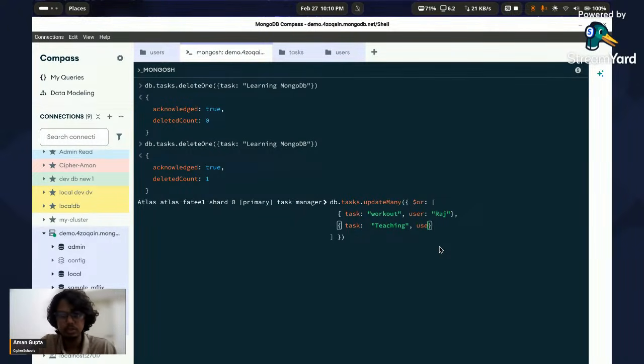Okay, and the user is supposed to be Aman. Got it? This is my update condition. Either it should be this or this. It should match any one condition. If it is matching, then go ahead and update it.